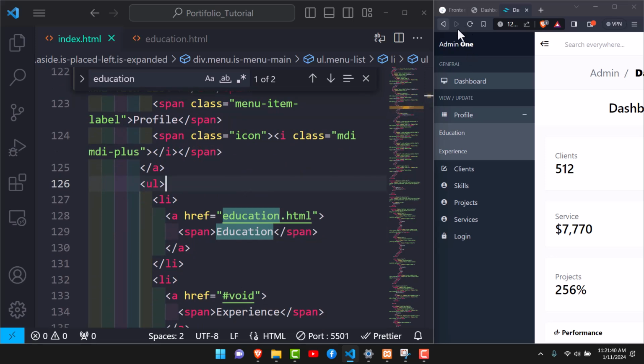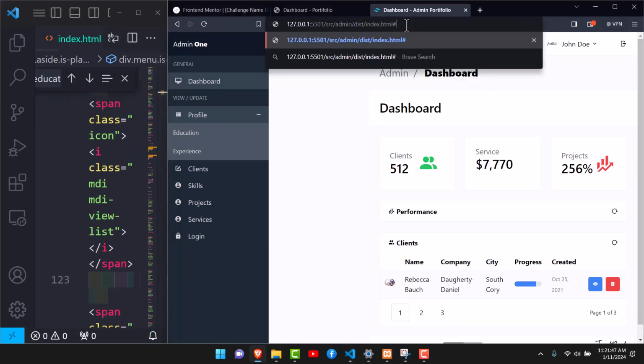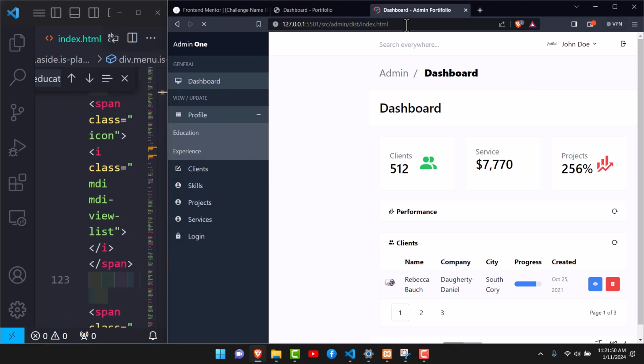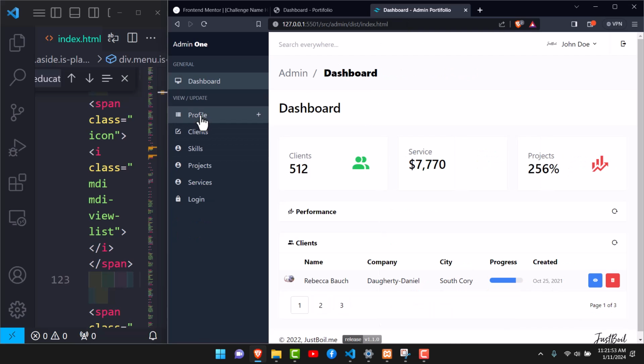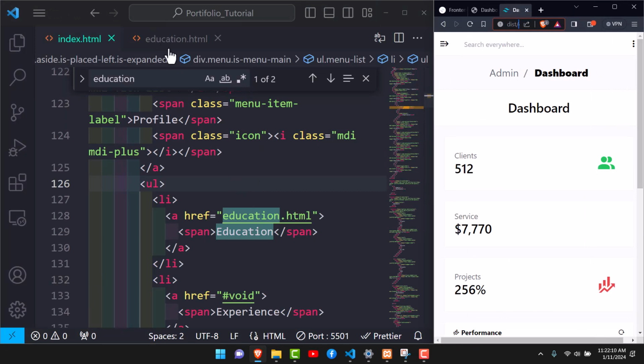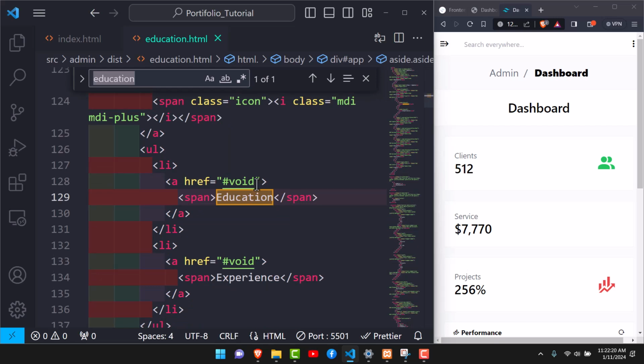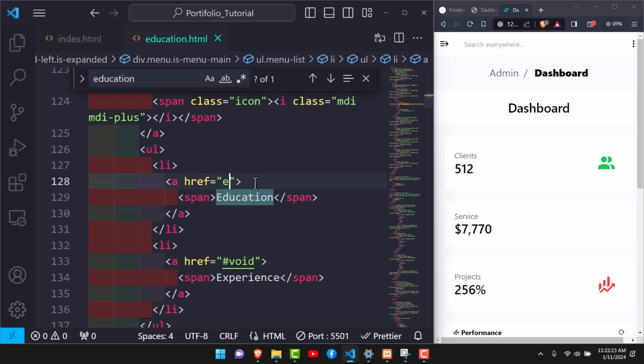Yeah, because, just a minute, I'm trying to fix something here. Profile, education. Yeah, so now you can see we have education, and this is now what we want to modify. So that is education, and in fact we should start with it so that we also change this to education.html.